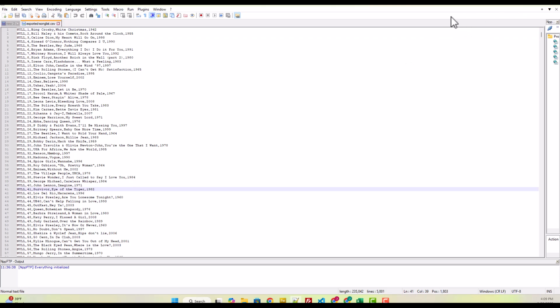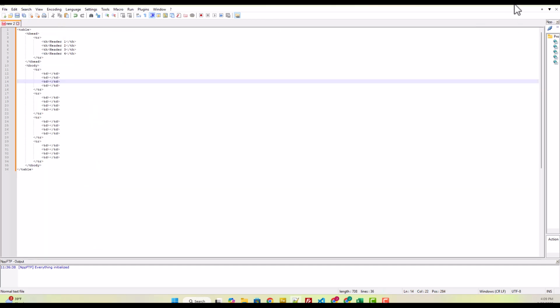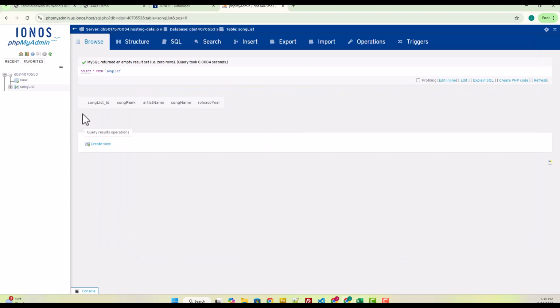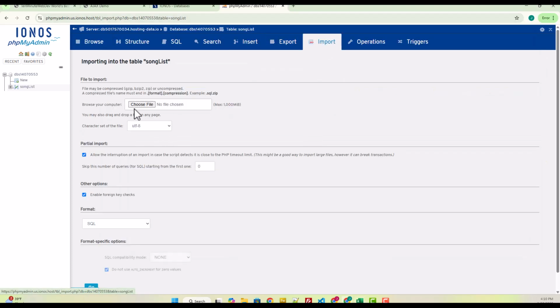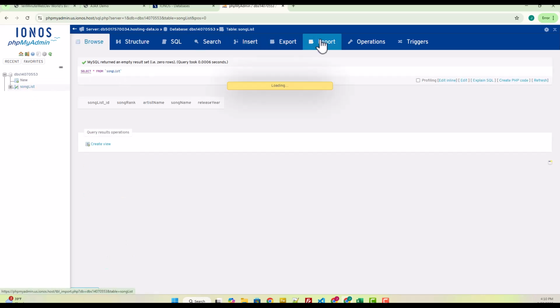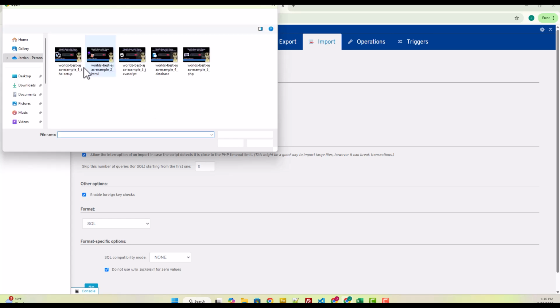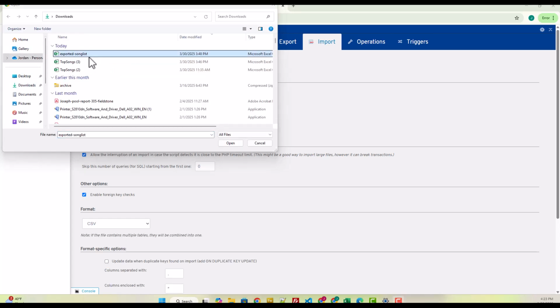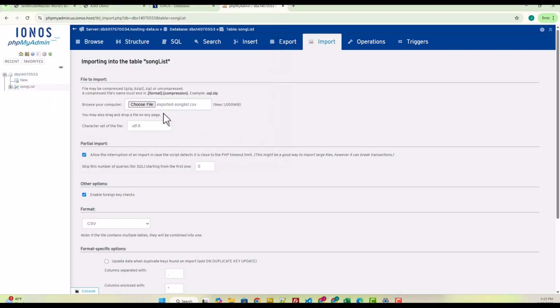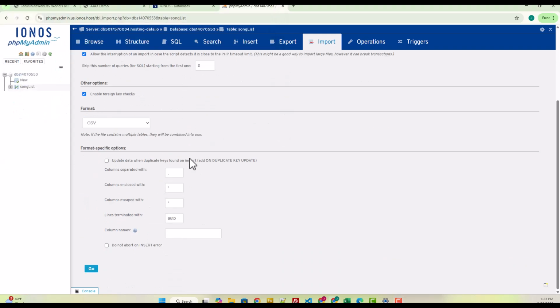So we want to take the exported song list.csv file and do a data import into phpMyAdmin. So if we go to import, make sure I'm in song list, import, we're going to choose our CSV file in downloads. So double click that. We've got our file, and then here we're going to review format specific options. Columns separated with, that's a comma. Columns enclosed with double quotes. Not all of our columns are enclosed with double quotes, but when our column has a comma in it, Excel does wrap it in double quotes.